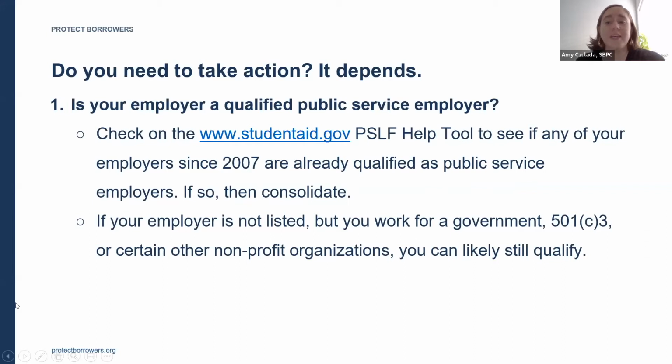So first, confirm that you have a qualifying employer. Nothing about this requirement changed during the waiver. You still need to work in public service, except that during the waiver period, you don't need to still be employed at the time that you apply for forgiveness after your 120 payments.